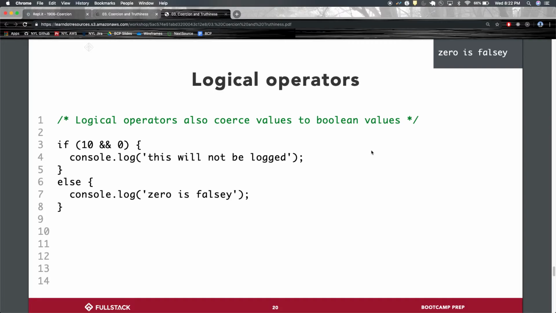So basically, this thing says, okay, return true if this coerced is true and this coerced is true. But this is true and this coerced is true and this coerced is false. So both of these things are not true, so it returns false. Does everyone get that?